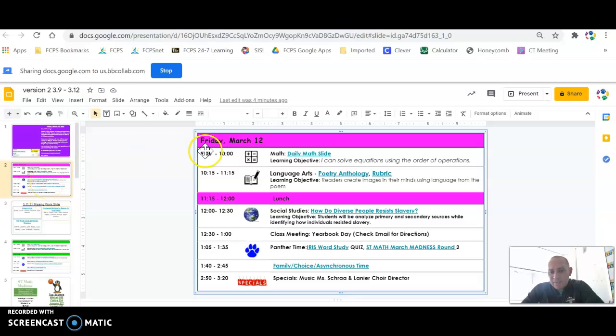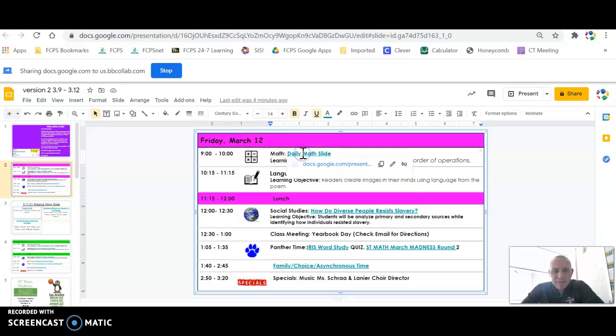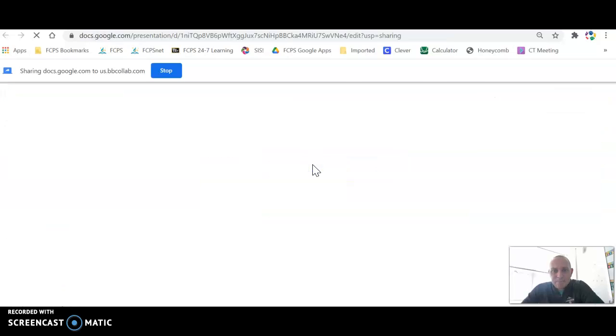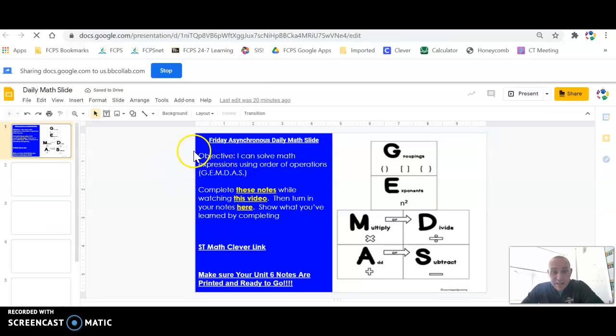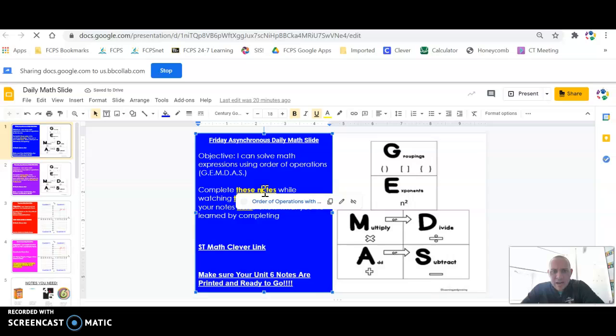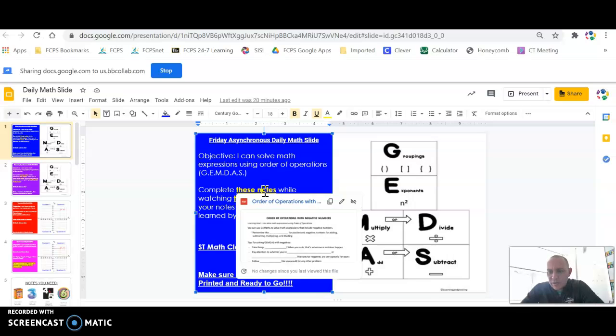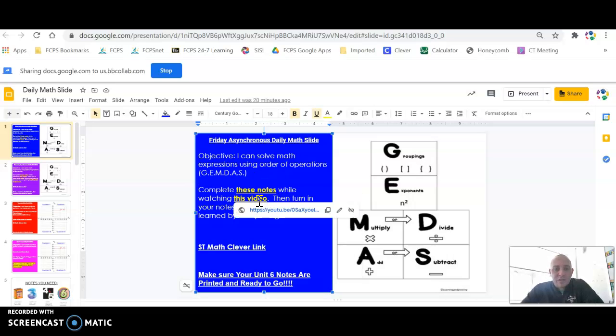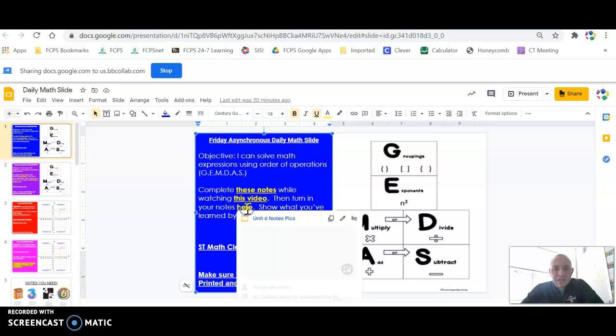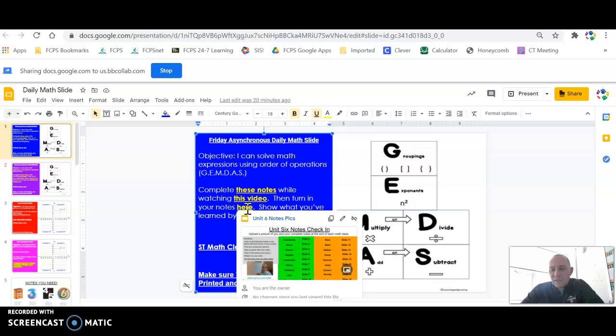Looking at what we need to do today on Friday, March 12th, if you're in 6th grade math, please click on the daily math slide. It'll take you to this slide here. Our notes today are on order of operations with negative numbers. Those should be the second page in your Unit 6 notes. You're going to complete those notes using this video, and then you're going to turn in your notes here, and there'll also be a little set of practice problems that we'd like you to complete for this lesson.